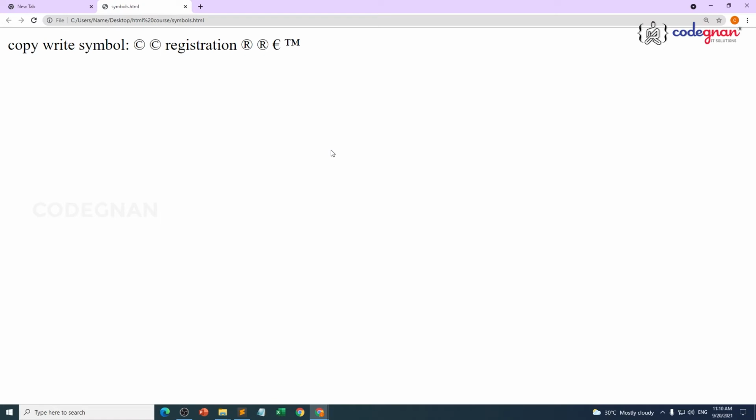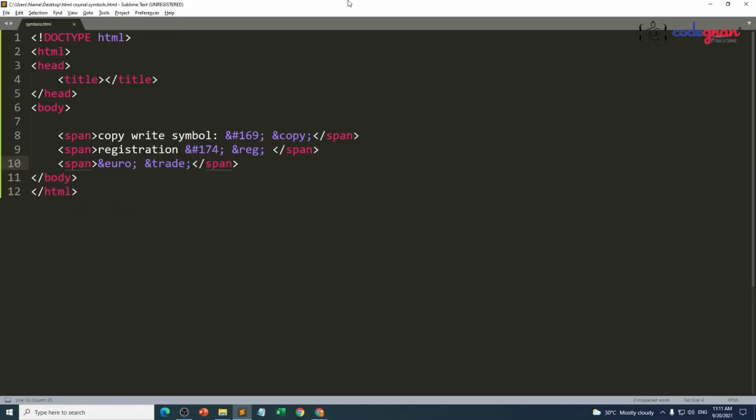This is the way of displaying symbols in our web pages. You are having some number value and you are having a particular entity also. Here entity means nothing but a particular word which is representing that particular symbol. Copyright is represented by using copy, registration is REG, and trademark is TRADE. For each and every symbol you are going to see one type of keyword. That is what we call here as entity.